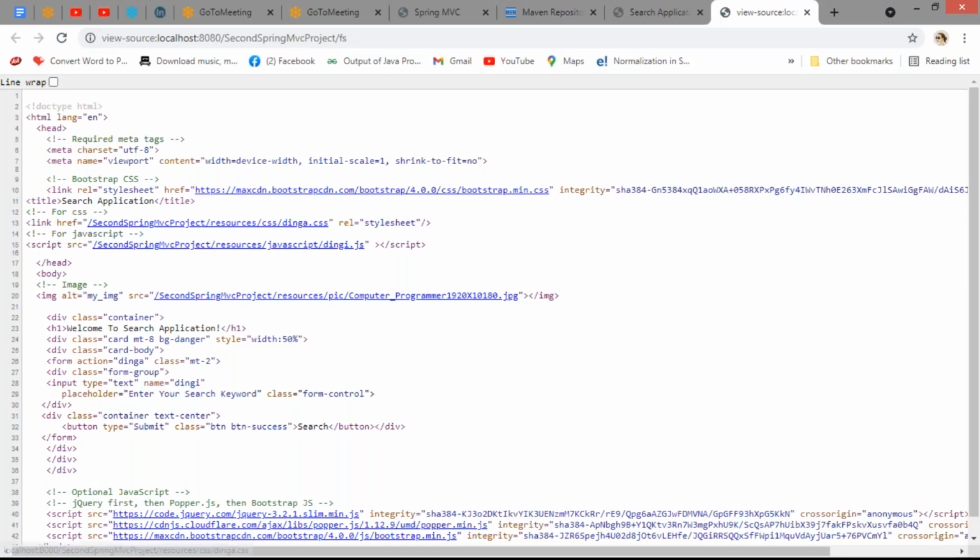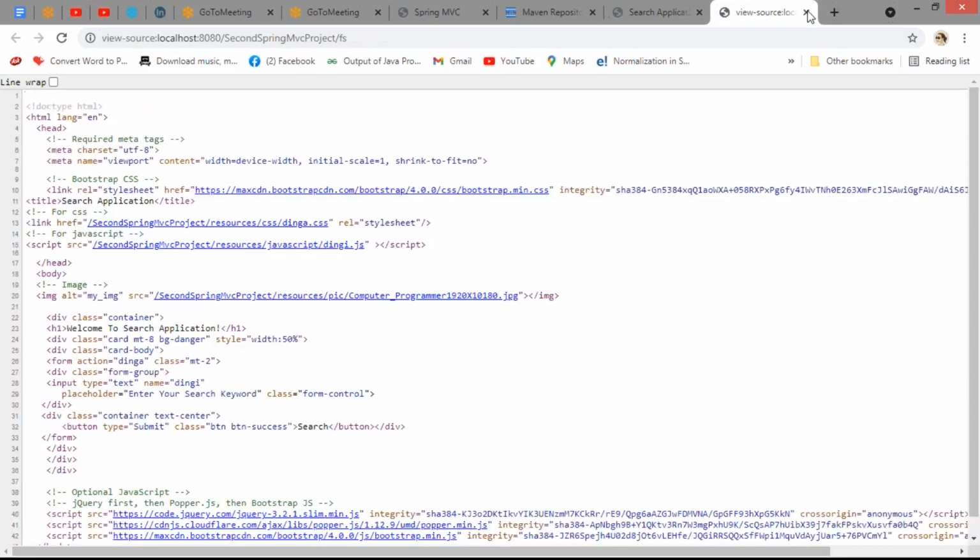For that you can see this link, right? Click on that. If you are getting code like this, then your file has been linked properly with your project, with your MVC. But if you are getting some 404 or 400 error, then your file has not been linked. Similarly, you can check for all.